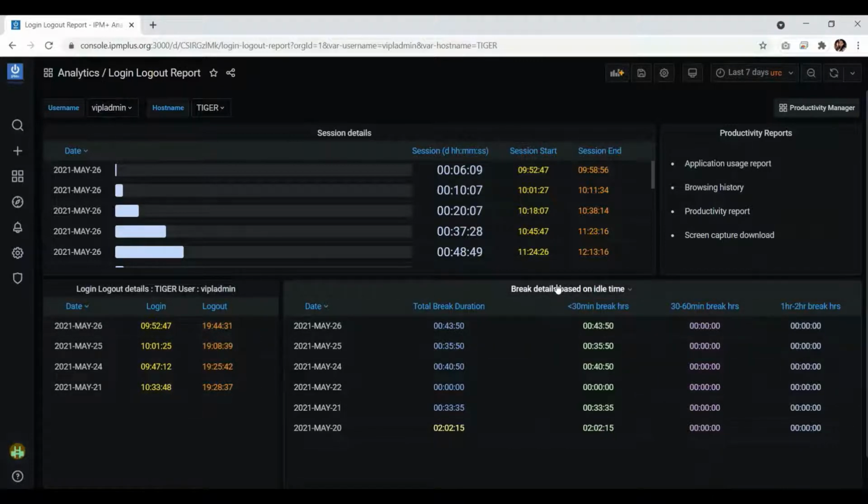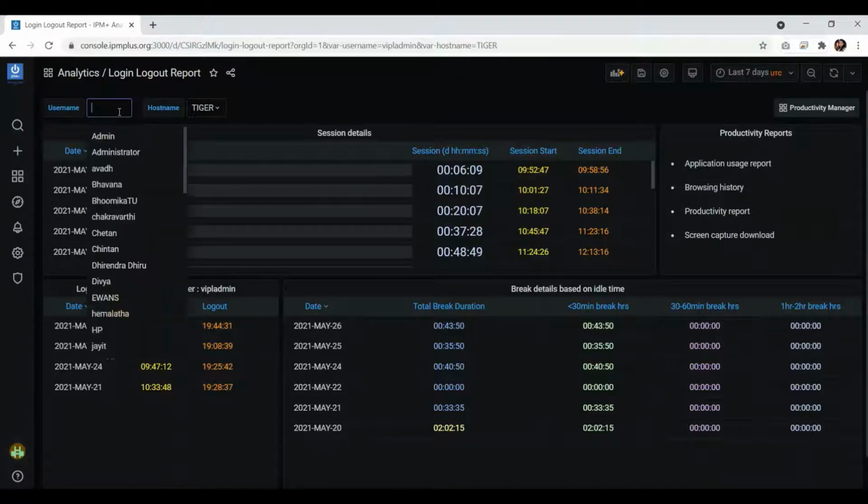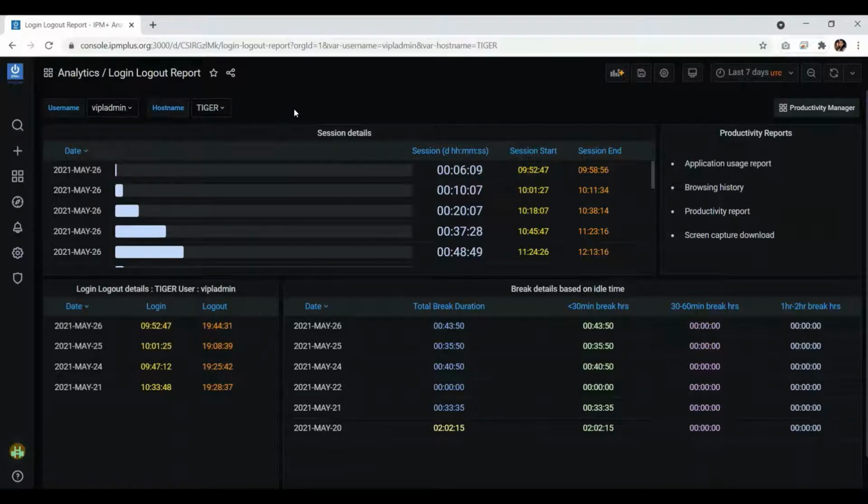And also based on the idleness, the agent captures the breaks taken, and this is the total break duration for 26th, that is 43 minutes. Breaks of less than 30 minutes were taken, totaling 43 minutes again. So this shows the pattern of how the idleness is reported in each system individually. As I said, all these reports are for an individual user, and we can filter the user and also the host name for each user.